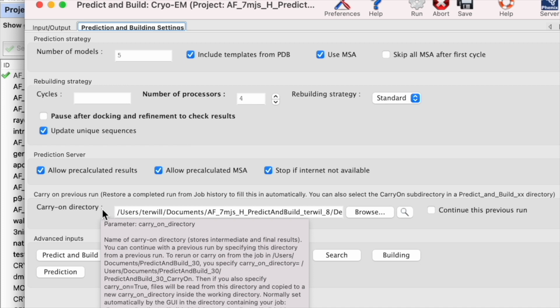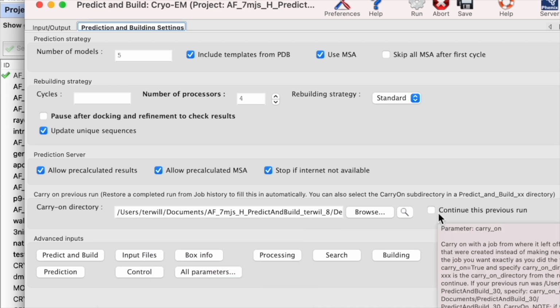This allows restarting if something happens and the program stops. To continue a previous run, be sure the right carry-on directory is specified and check the Continue this previous run box. In this tutorial, the carry-on directory is supplied with predicted models.